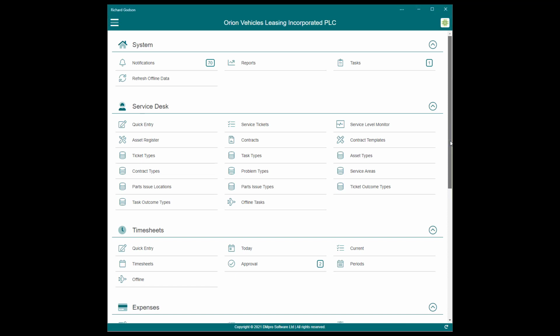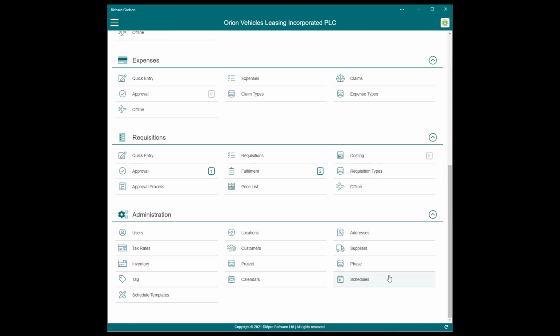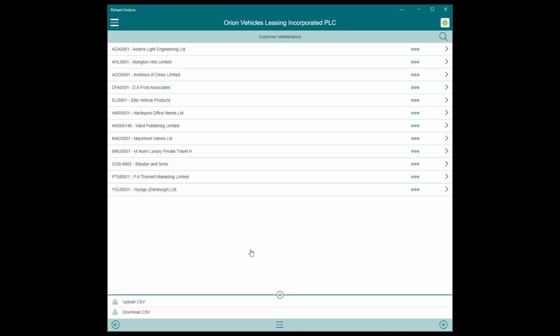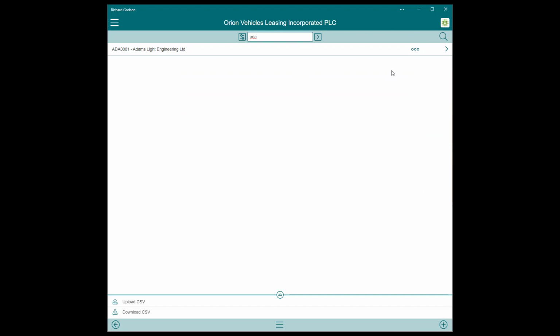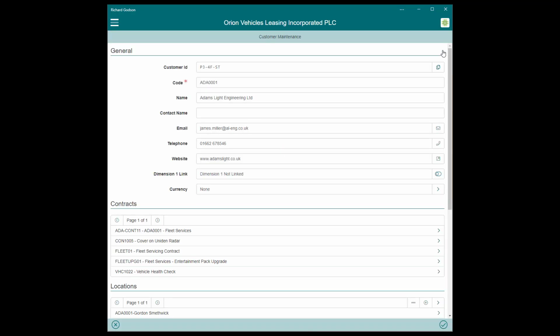A good place to start is the customer option. This will present us with a list of our customer records. If we select the magnifying glass icon, then we can narrow the list down to items which match what we have typed. Now we have found the customer that we are looking for. Selecting the right chevron will open the customer record.